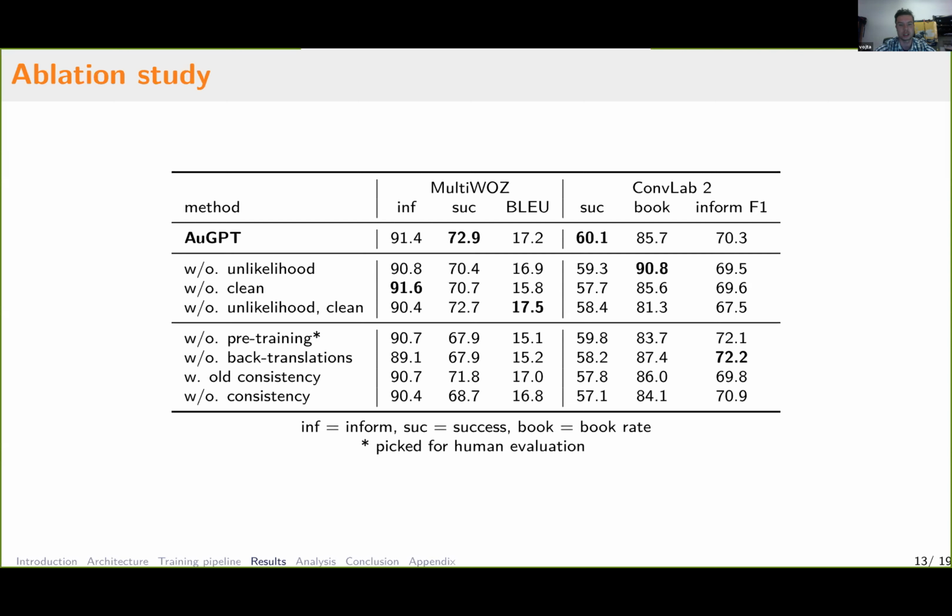But actually, when we submitted the model, the one that performed best was the one that didn't use the pre-training stage of our training pipeline. So this is the one marked with asterisks on our slide. So the best model from our ablation study wasn't the one that scored best in the challenge.